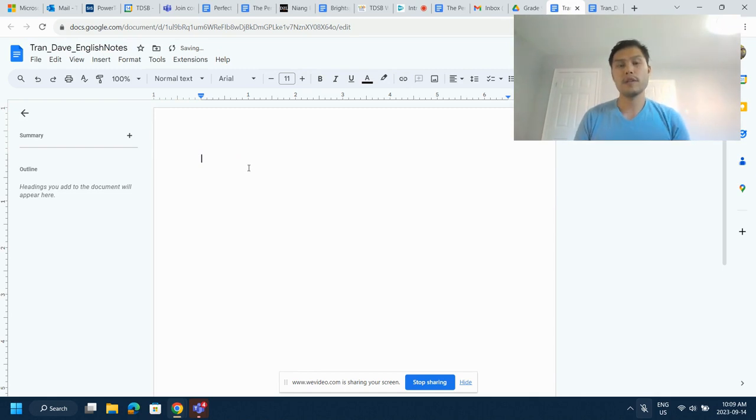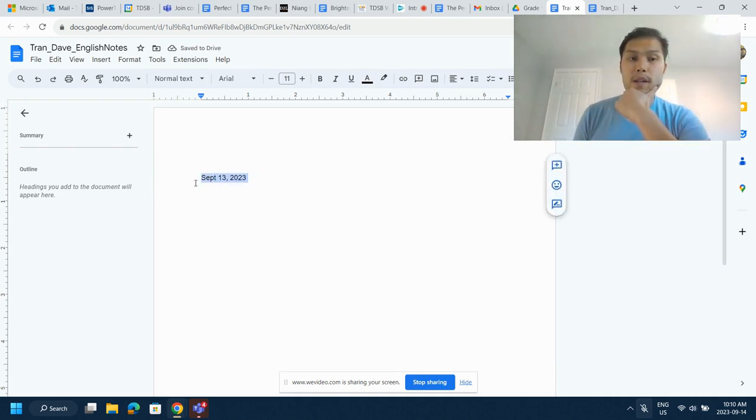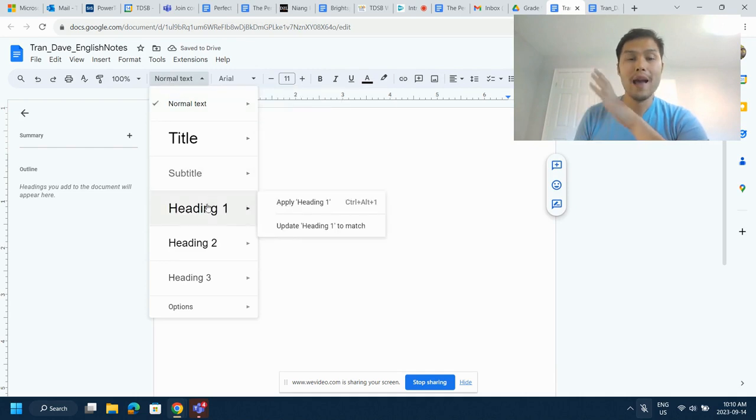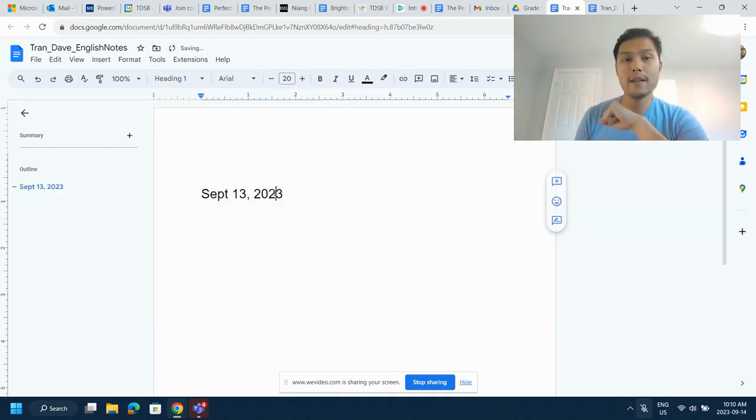What you should be doing is creating a table of contents so that you can organize your material easily. When you begin class every day, you should enter the date. For example, let's say today was September 13th. You're going to type that in, highlight it, and go to heading number 1. By creating a heading number 1, it makes something appear on the left-hand side. You're going to do this for all the dates that you're in class.